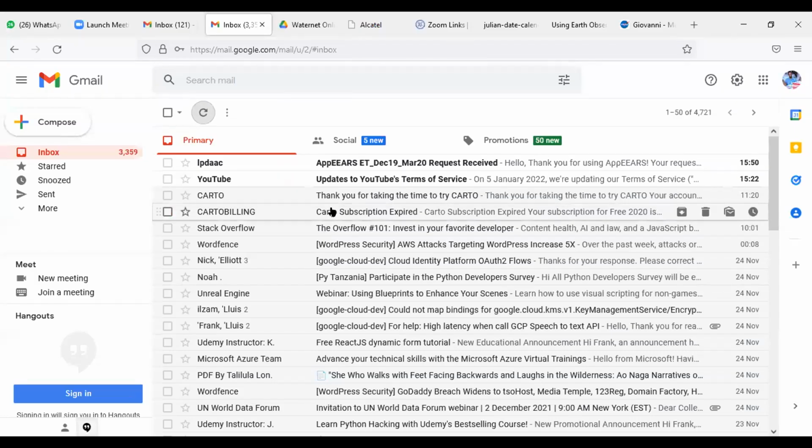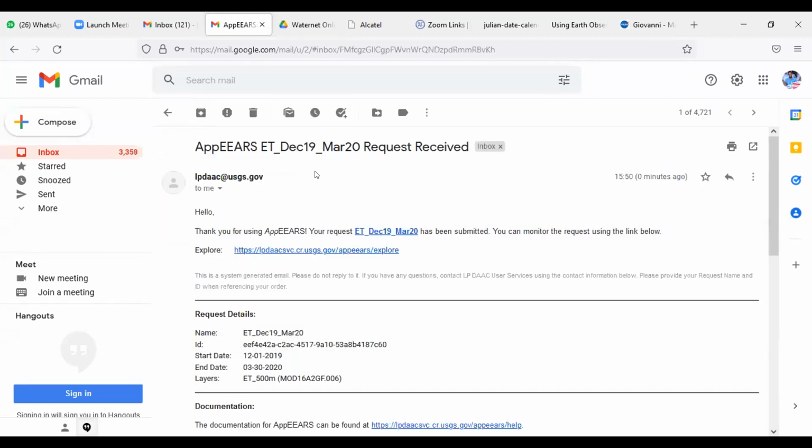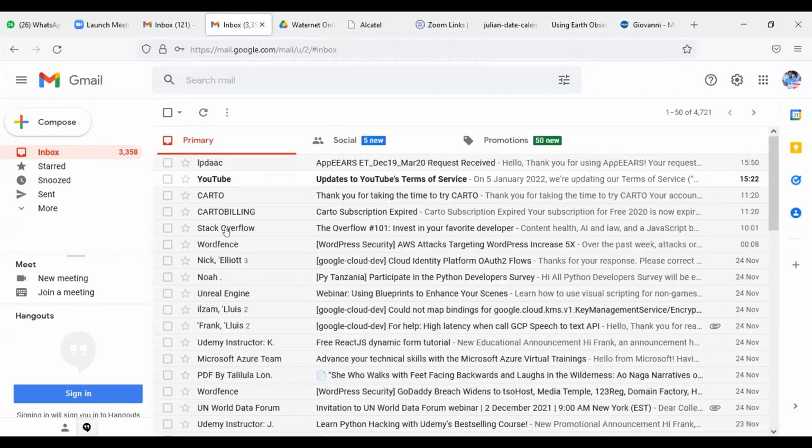I hope you see a window with my email inbox. As you can see, I just received an email. It is here from AppEEARS, saying that my request was received. So they are processing the data. I will be receiving a second email with an embedded data link.